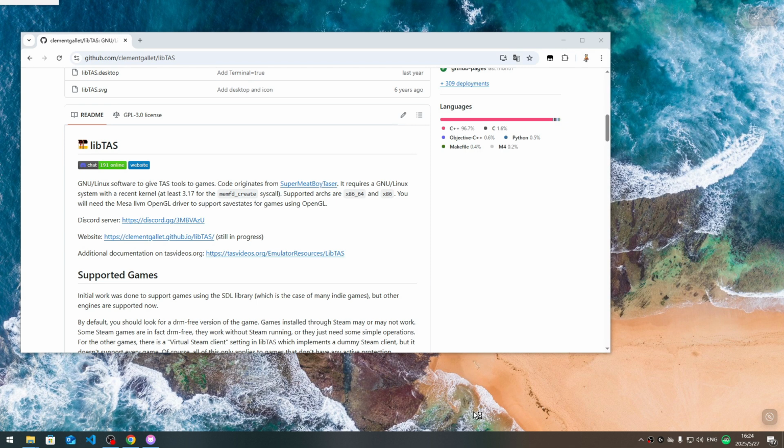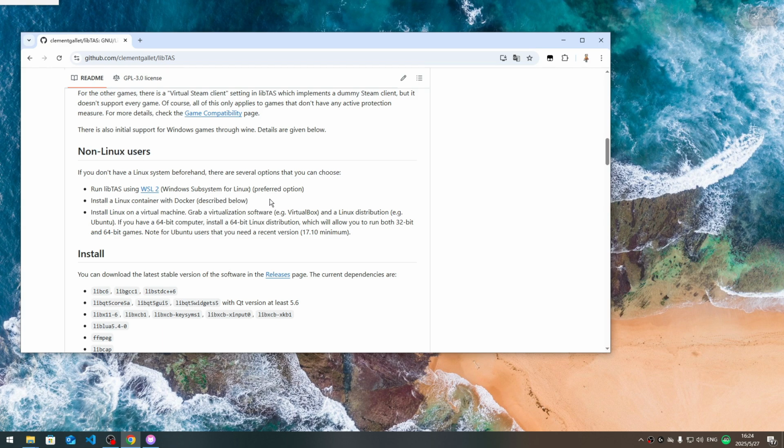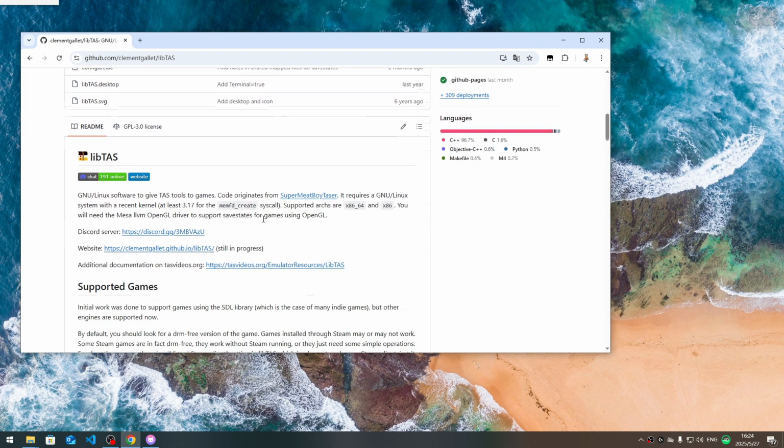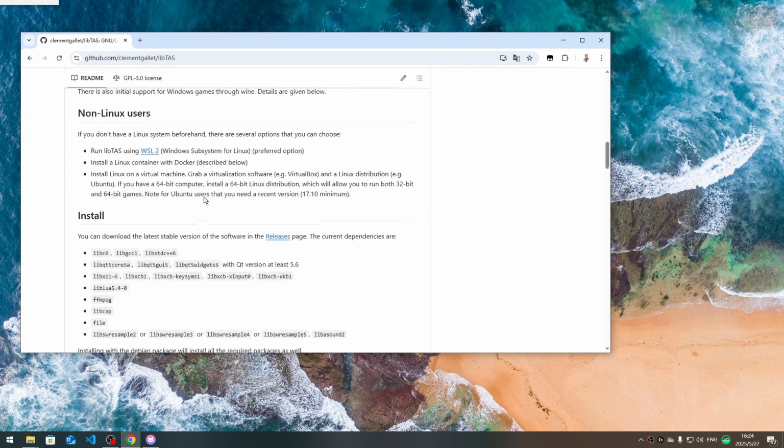This video is about how to make a GameMaker Studio TAS video. Okay, so let's begin. As we know, a normal GameMaker Studio game can be made into a TAS with libTAS in Windows, so we must install a Linux system. As we can see there, I'm on the libTAS page now.